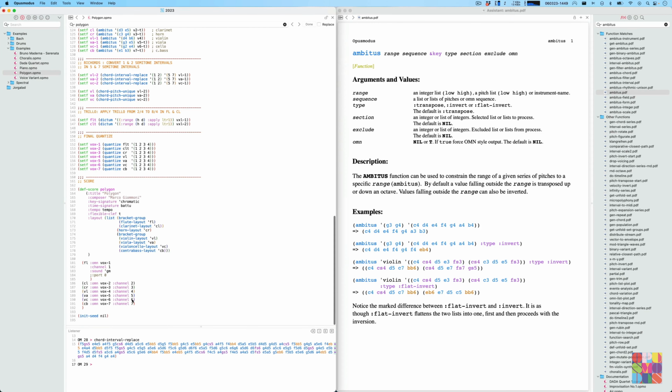And then again, we have our def score, where we combine everything together. Here you can see a more fully featured score layout. We can see that we create 2 bracket groups, and in those groups, we create the different instruments. So let's listen to this.